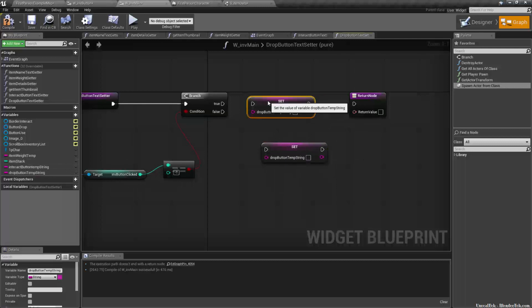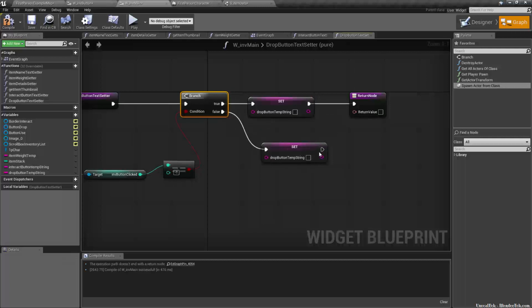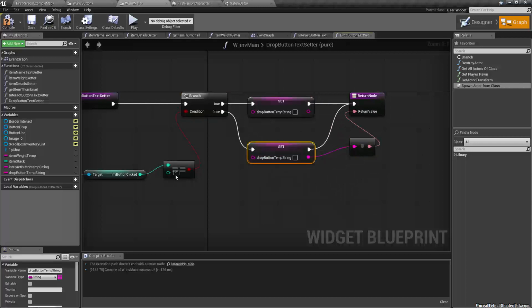So if true, and return. If false, and return. And we want to return the string. So if it's equal to -1, that means no item is selected, so it'll just be null. But if anything else, then we just want to set it to drop. So now we compile and save and hit play.